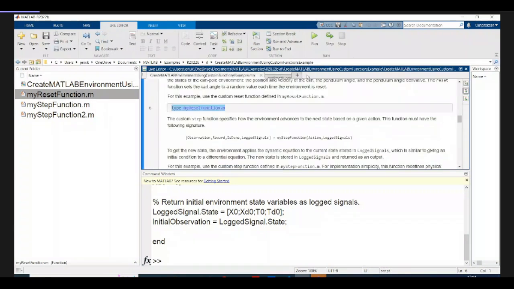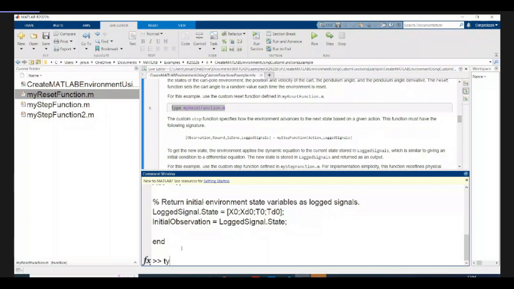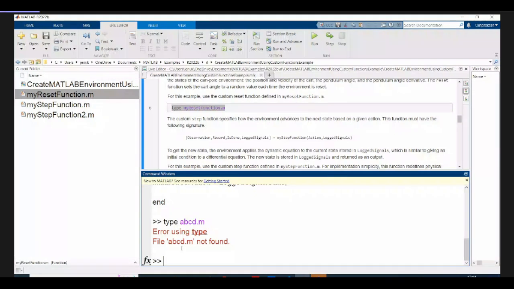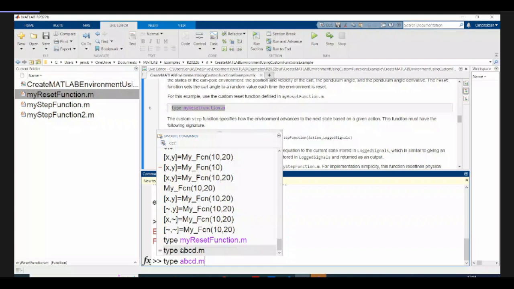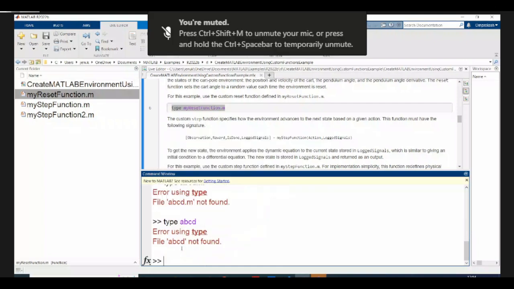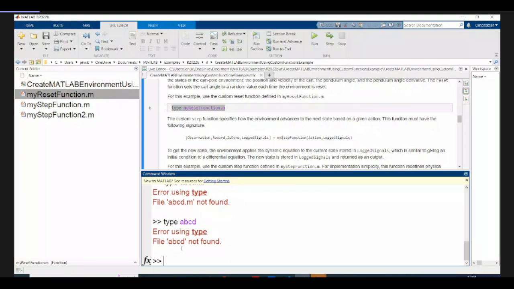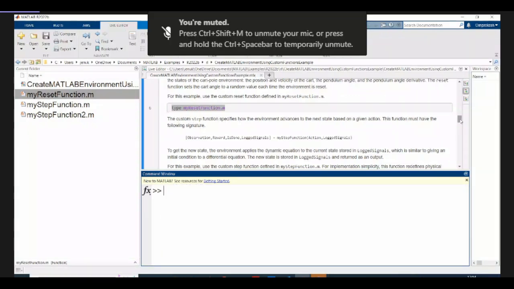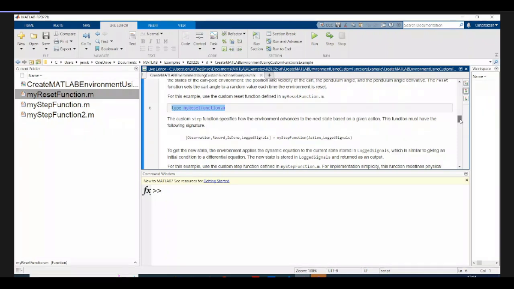And if I do one more, let me type abcd.m. Since it is not there, it is not opening up. Even if I remove this .m, it's still the same. That means whatever function is there, you can manually open it up, and to display it you can use type. So why they were asking to type my reset function is just to view that one.